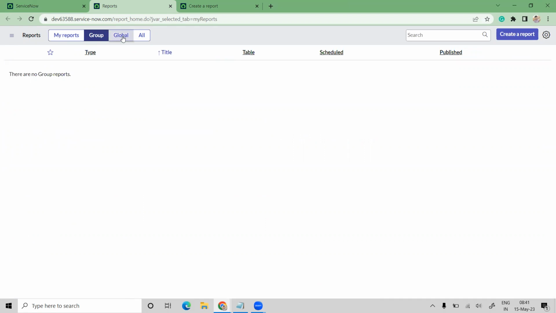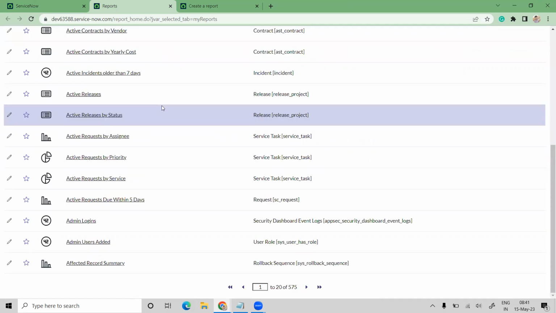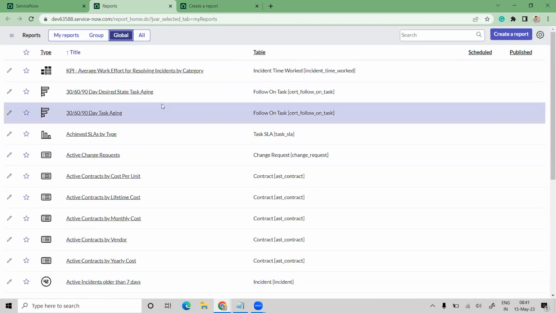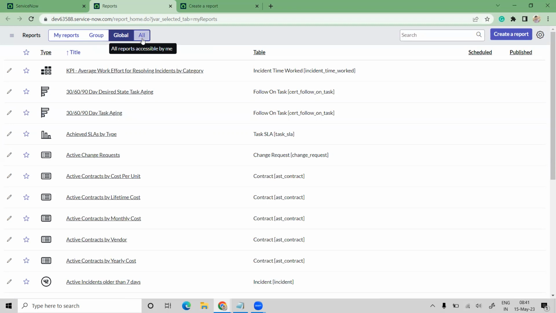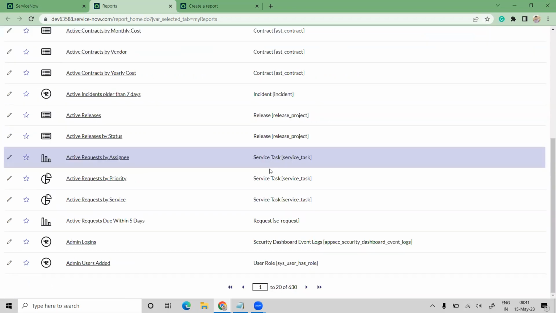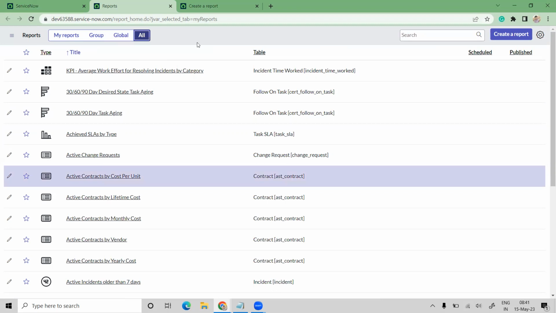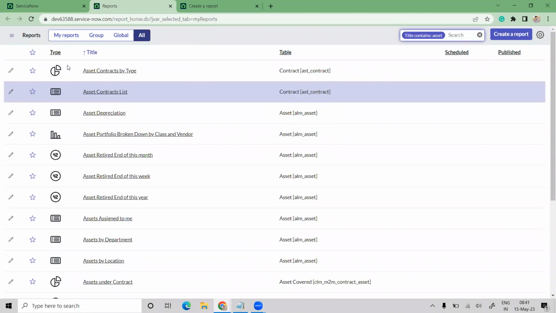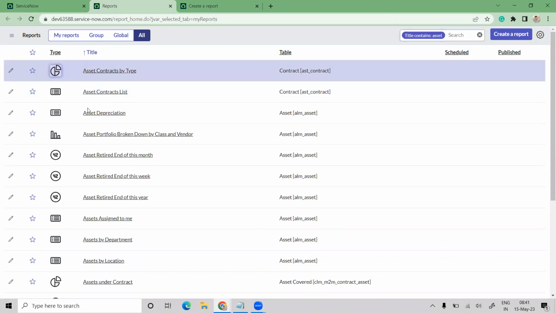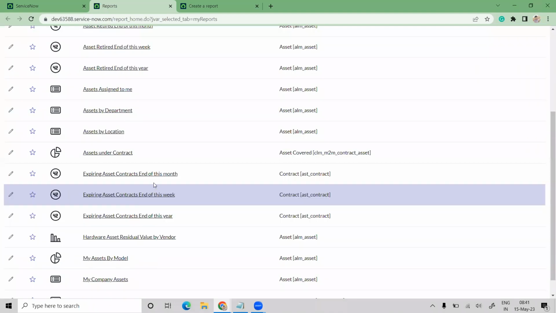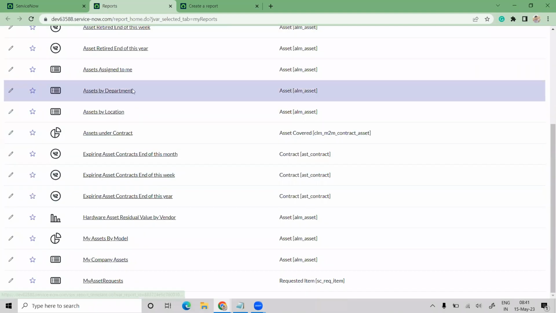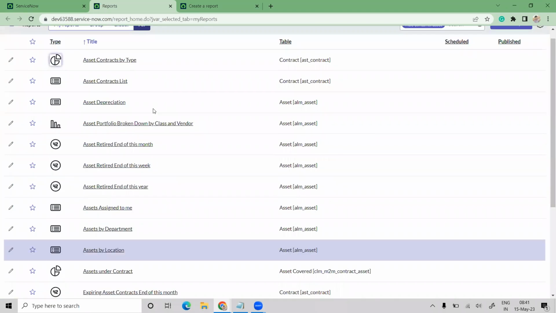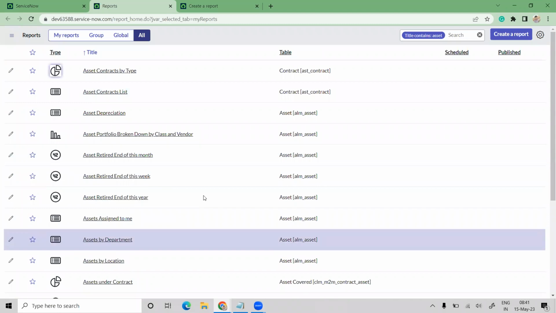The next one is global. Global is available for everyone, so there are no restrictions. If I click on all, the three will come up, so that's how it goes with all. Here we can also search by name. Let's say, for example, asset details. If I search with asset details, wherever there is an asset, all those will come up. See, asset by location, asset by department, assigned to me. So by default we have multiple reports over here.